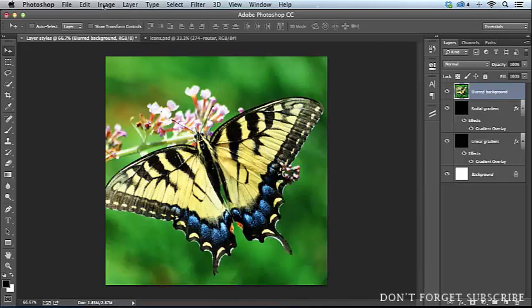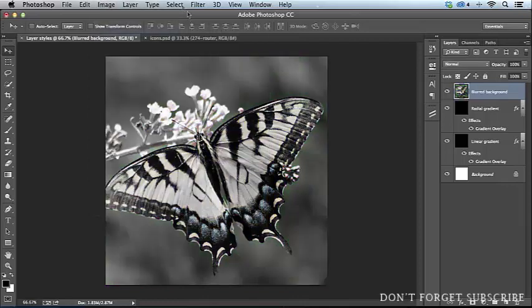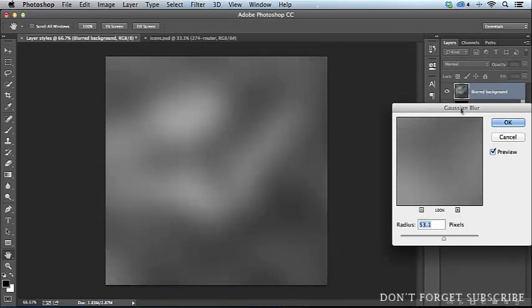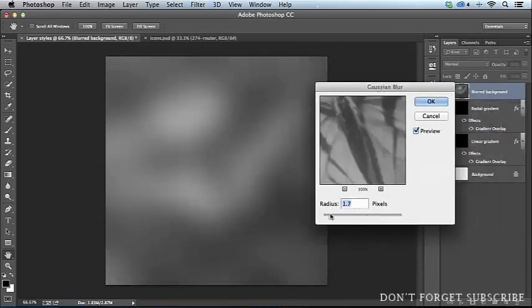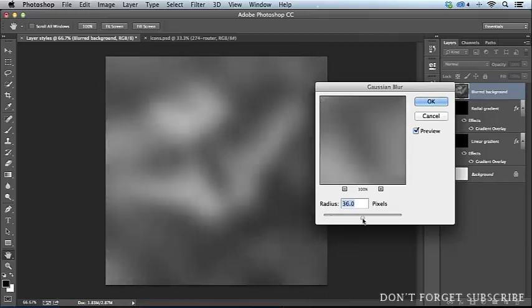Now I want to desaturate it. So Image Adjustments, Desaturate, turns it black and white, and then Filter, Blur, Gaussian Blur. And you can play with this, from a tiny blur, which obviously now it looks like a butterfly, but the more we blur it, somewhere in here you have no idea that it's a butterfly, and I just get this nice variation in the whole background.